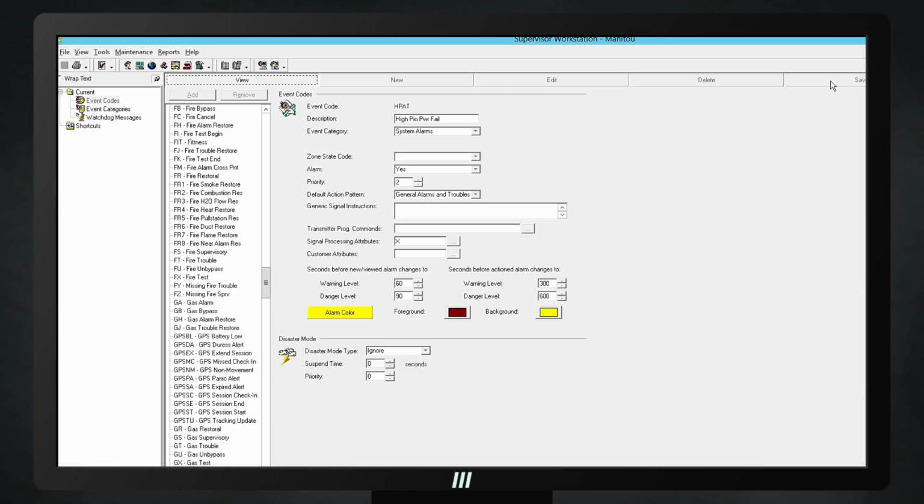The priority on the event code is a specific event code priority level to apply when the event is on an account within a disaster area.